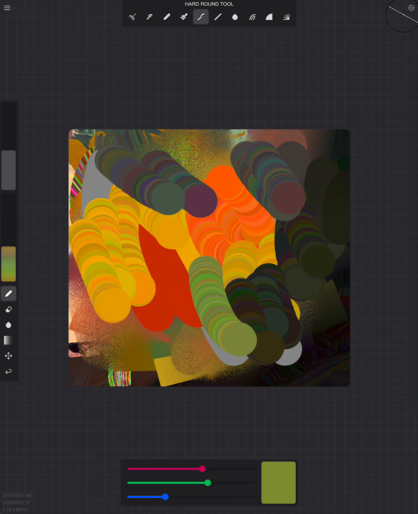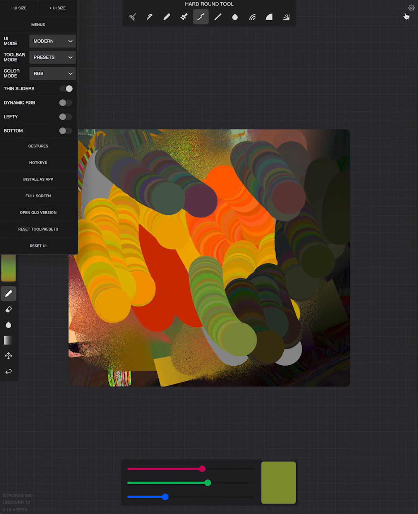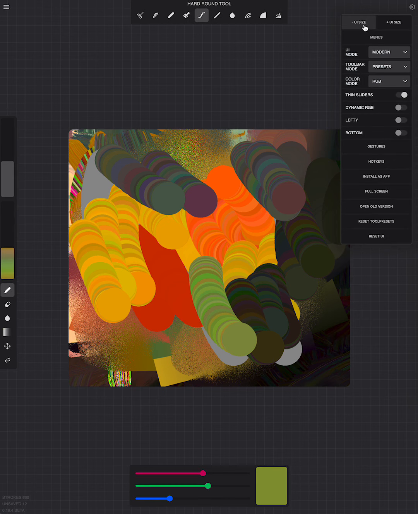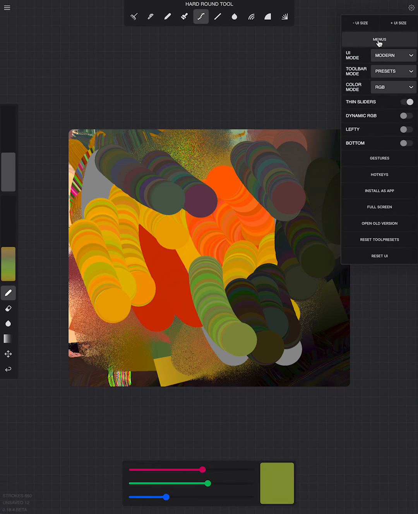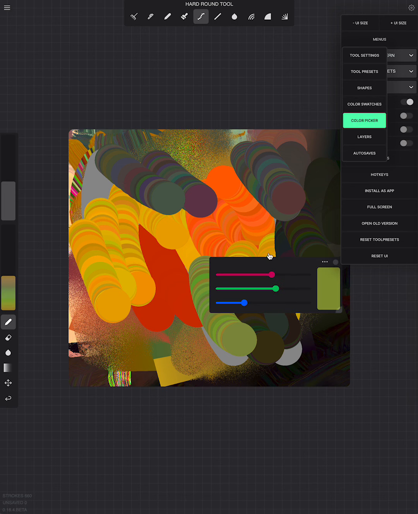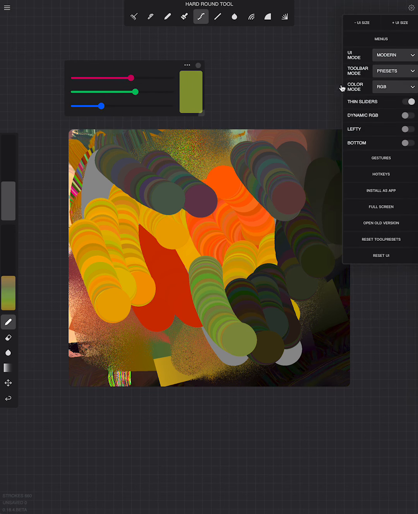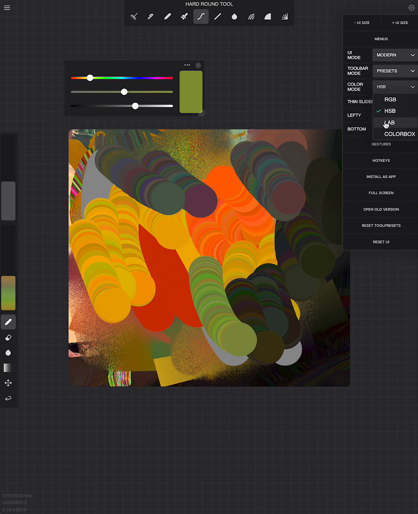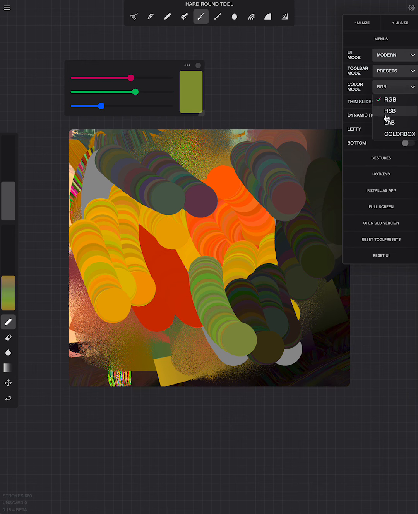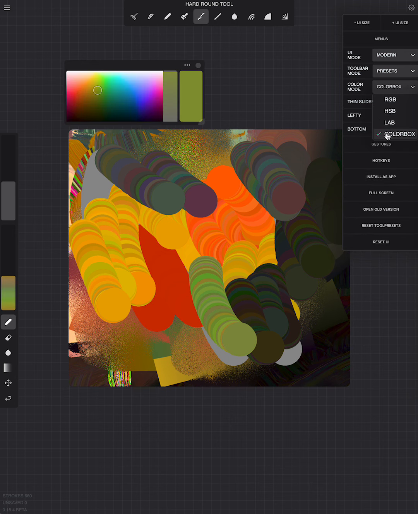Okay, and then up here on the top right, there's a bunch of settings. So you can change your UI size. You can pop out menus too. Like for example, if I want this color picker to be a pop out, I can just click on color picker here, and then it's draggable and resizable. You can also change the color mode. Right now it's on RGB. We can get different modes here.